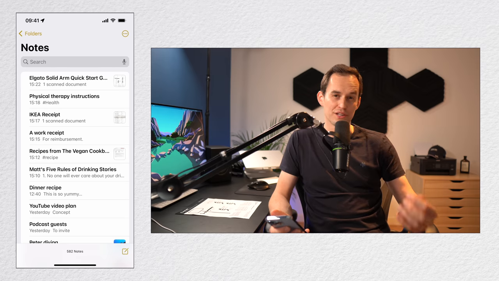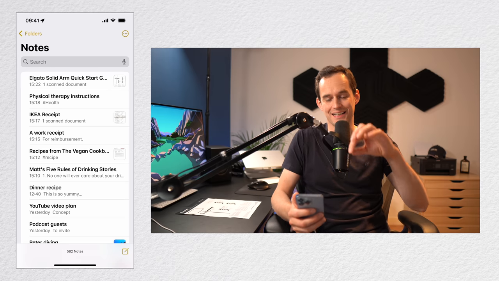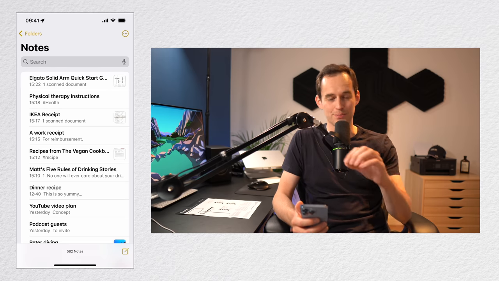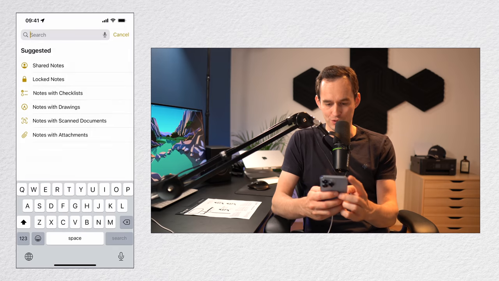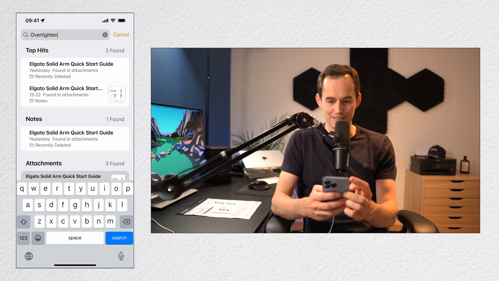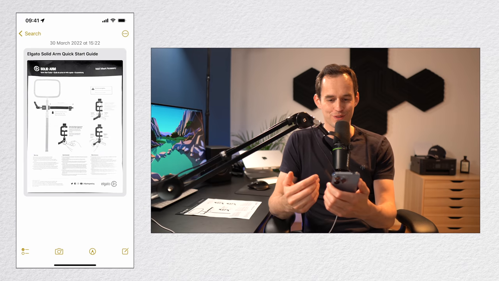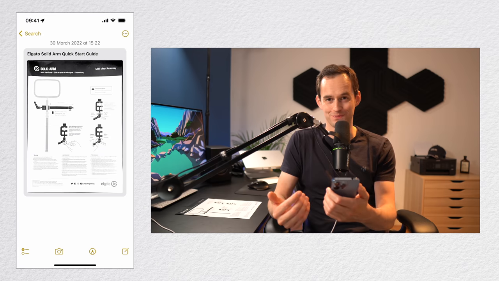Now, one really cool feature of Apple Notes is that text inside attachments is automatically searchable. For example, this attachment over here includes the word OverTighten. If I search for OverTighten, you'll see that it shows up and it shows me the right note. So useful.